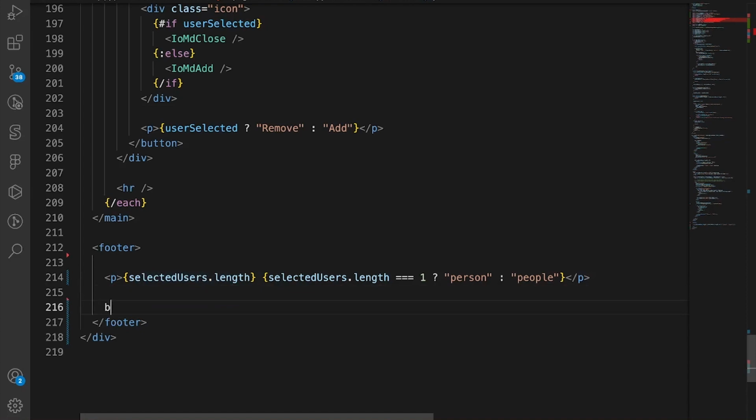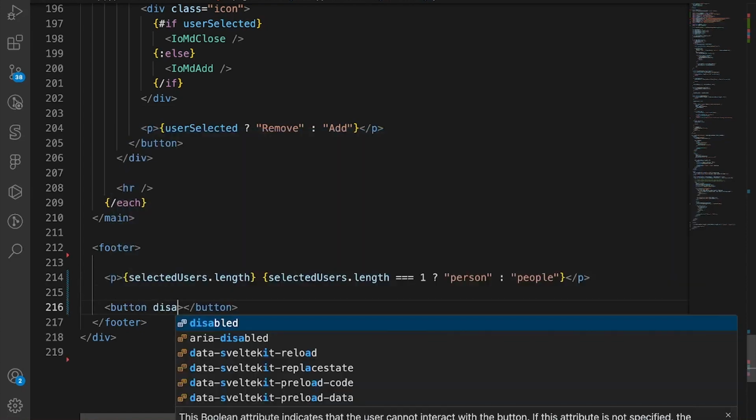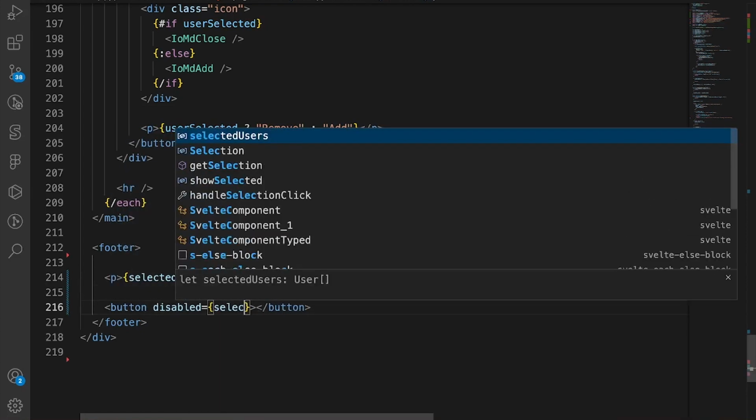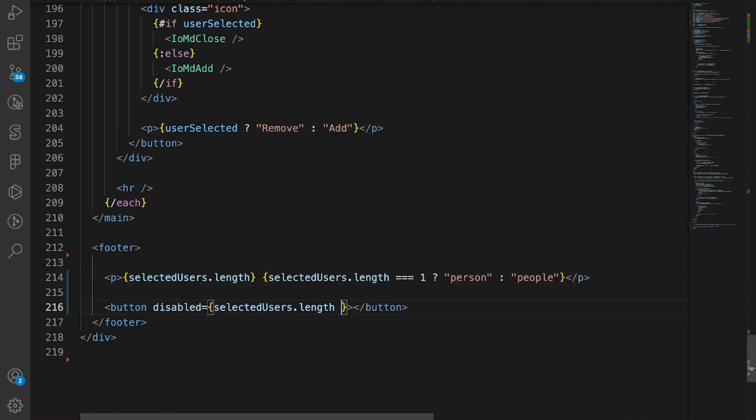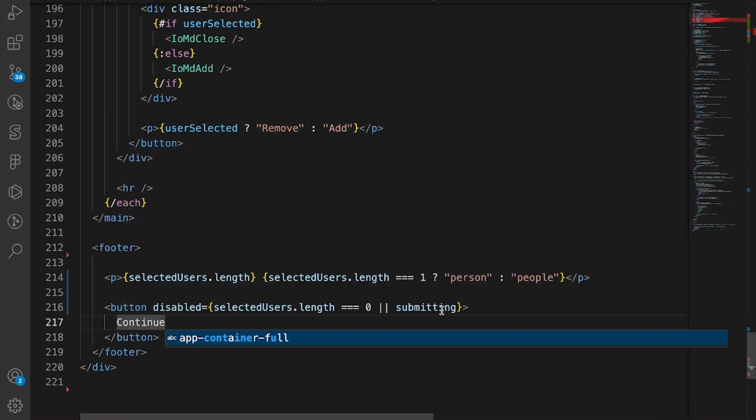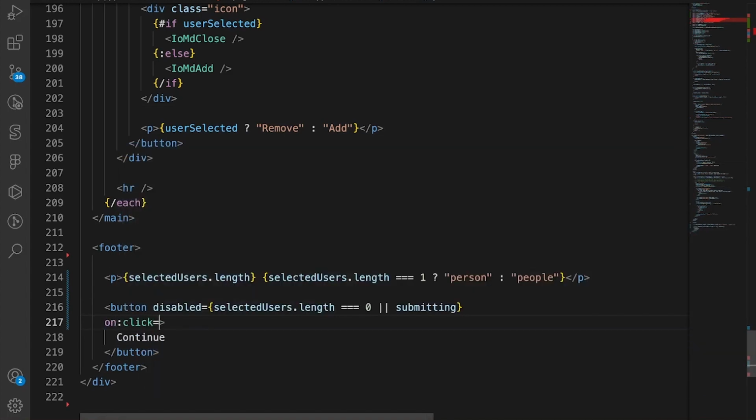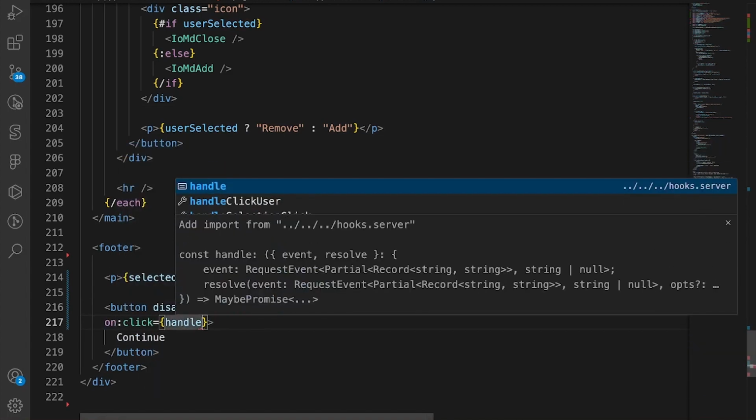Now below this P, let's create a button, and it's going to be disabled if the selected users.length is equal to 0, or if we're already submitting the form. We're going to say continue, and on click, we're going to say handle submit.